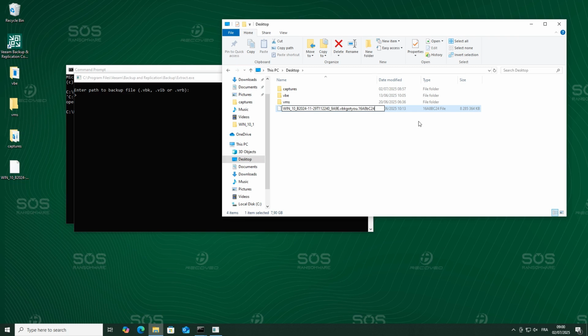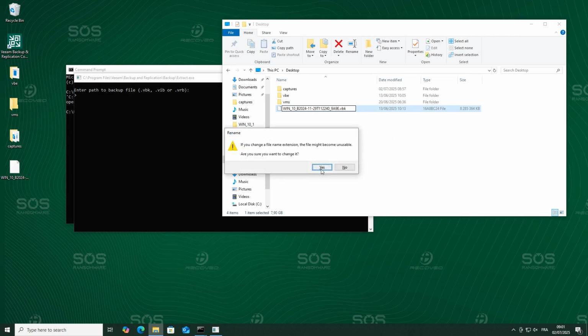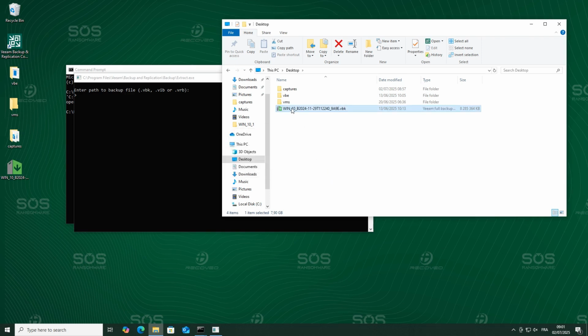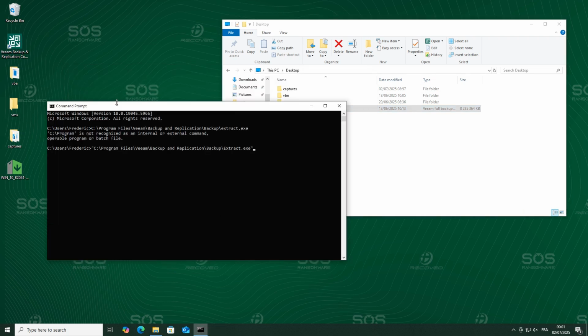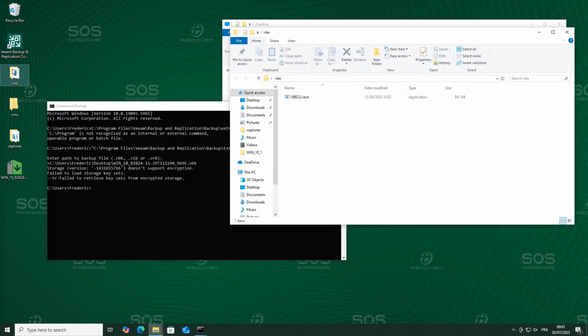Our specialist attempts to open the file using a different standard method. As such, he renames the file by suppressing the sequence of numbers added to it as a result of the attack. Once the file has been renamed, the technician attempts to extract it with the VEEAM software via command line. However, as you can see, an error message appears stating, "Failed to retrieve key sets from encrypted storage."